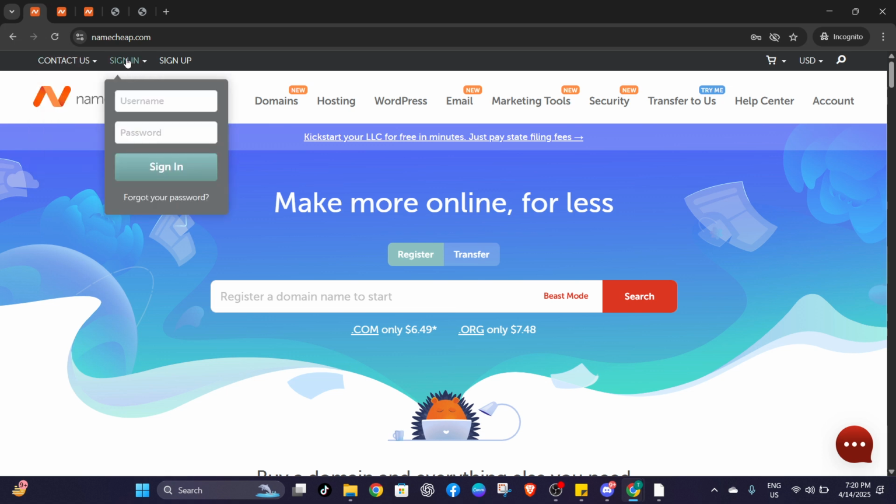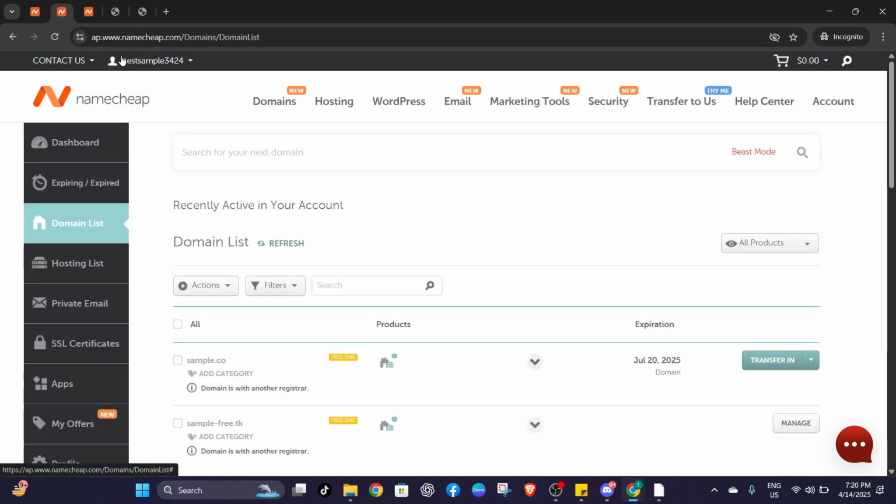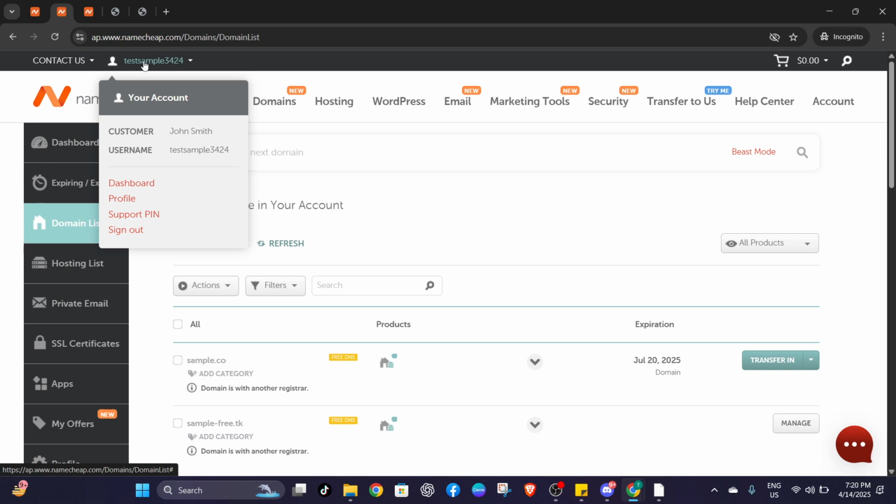You'll notice your username displayed in the upper left corner of the screen just beside the Contact Us button. Click on your username and a handy drop-down menu will appear. From there, choose Dashboard and you'll be taken to a new page with a comprehensive overview of your products and services. On the left-hand panel, you should see an option labeled Domain List. Clicking on this will display a list of all the domains you currently manage through Namecheap.